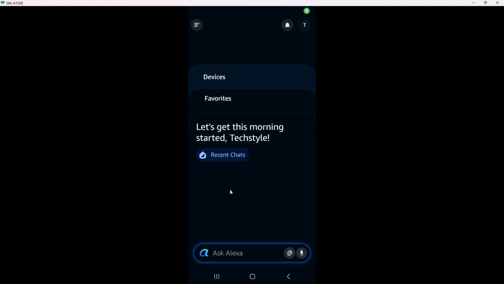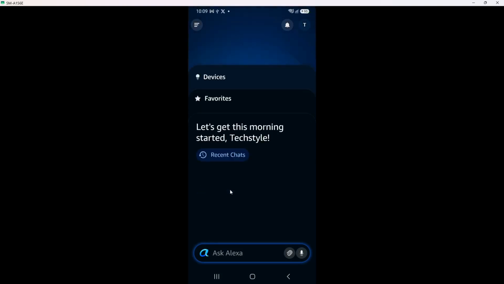If you haven't installed the app yet, you can find it in your device's app store. Just search for Alexa and download it. This is an essential first step to ensure everything works smoothly.